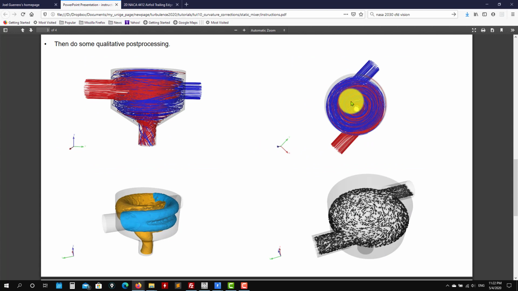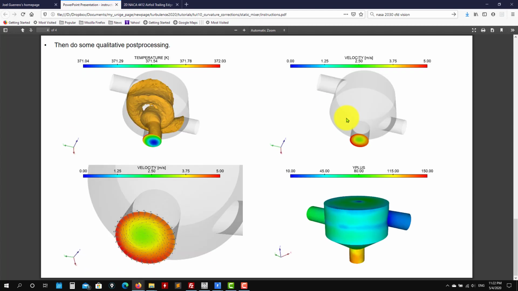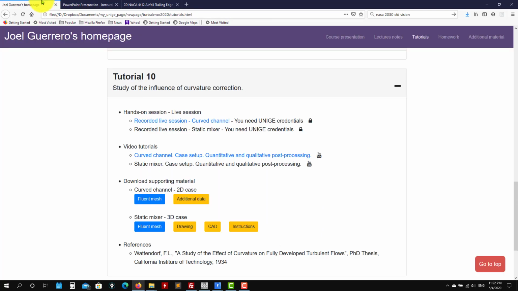See that you have this strong vortex here in the middle, also you see here. So this is the idea of this curvature correction: when you have this kind of system, with a lot of swirl here, it can improve your results a lot. Okay, so let's play with this case, get the geometry.